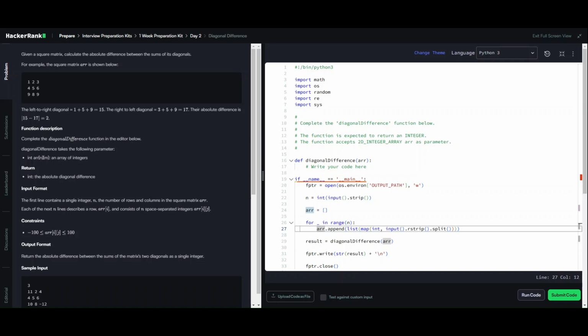Today we're doing the HackerRank problem Diagonal Difference. So just take a moment to pause the video and read the question.